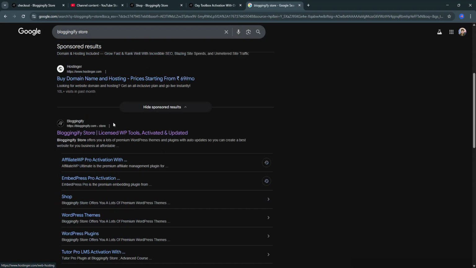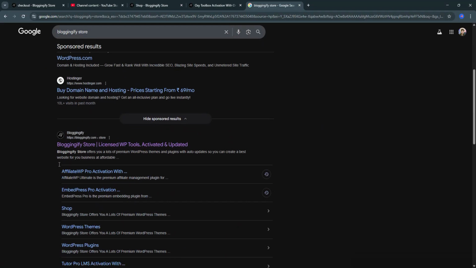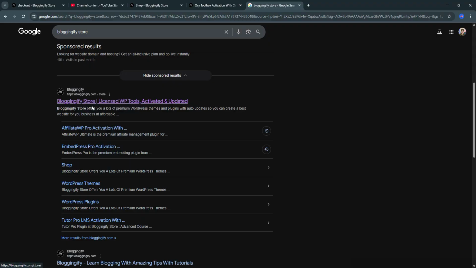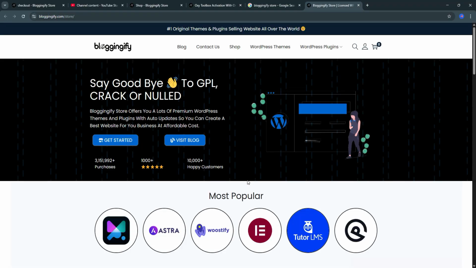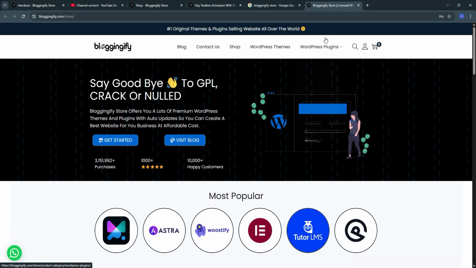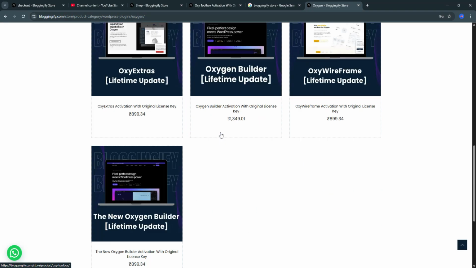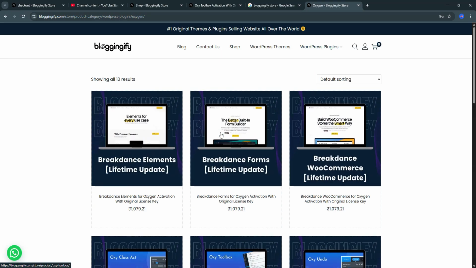So here are a few ads with my domain name. Here you can see our website. Just open it, and here you can see we have lots of WordPress themes and plugins with lifetime update, and we have lots of Oxygen add-ons too. So just click on WordPress plugins and click on Oxygen. Here you can see we have lots of add-ons of Oxygen.